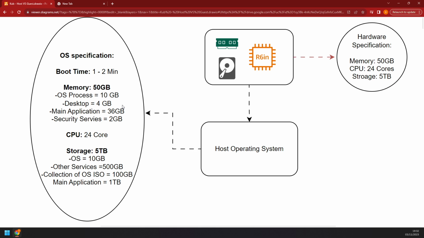We're going to move away from the traditional application to the modernization or containerization application, which we'll talk about a bit later. Here, this is the operating system specification, which is equal to the hardware, but it is divided. The memory of 50 GB is divided across multiple sections. For the main application, we would have given 36 GB. The operating system, desktop, and security services like antivirus and other stuff take about 16 GB of memory. That's all right, because that's quite normal for a Windows operating system.